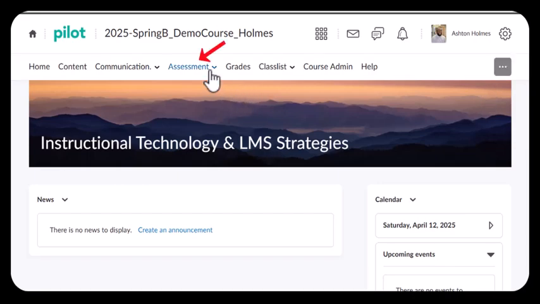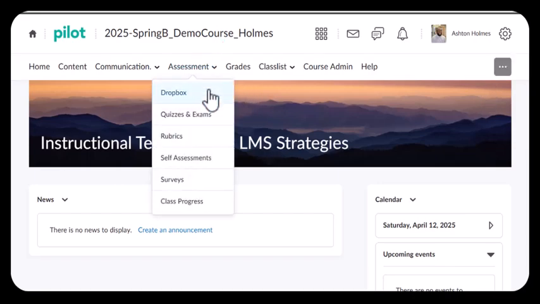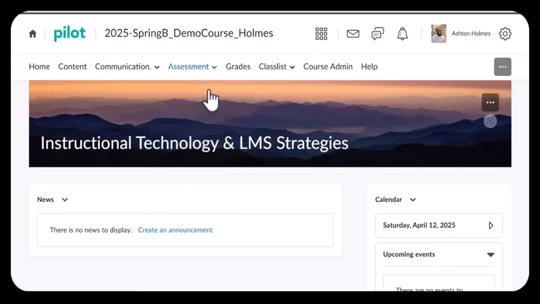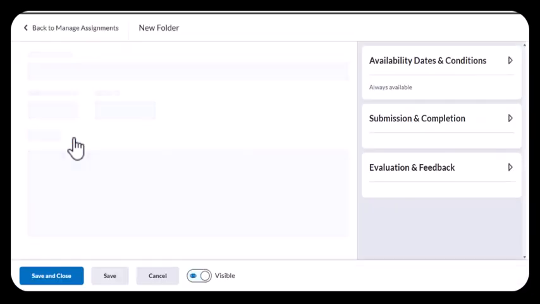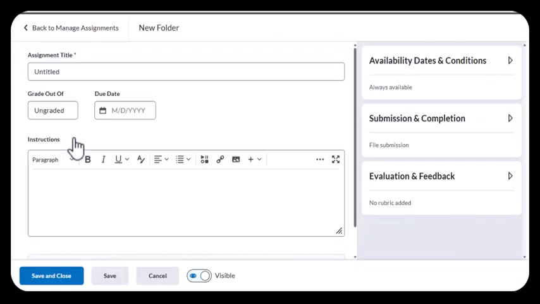Navigate to Assessment, Dropbox. Here you'll want to click on New Folder. Here you will give your assignment a title.